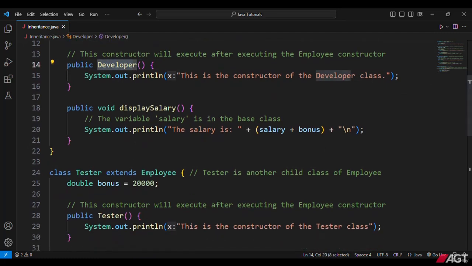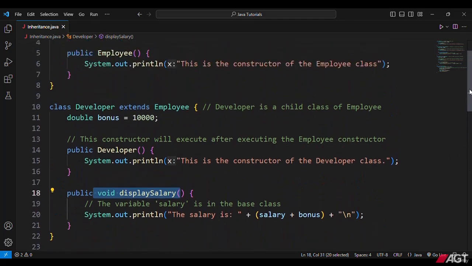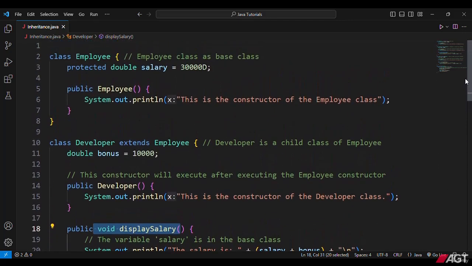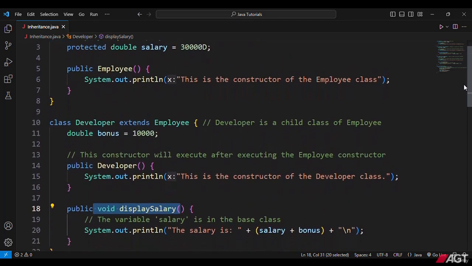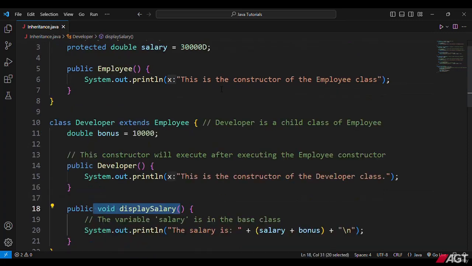So this is the total structure of the classes, and here we are having one display salary. You can find that this particular salary was under the protected section. That means they are inheritable. So that's why this salary can be accessed from the derived class, that is our developer, and this tester also, this salary is accessible.